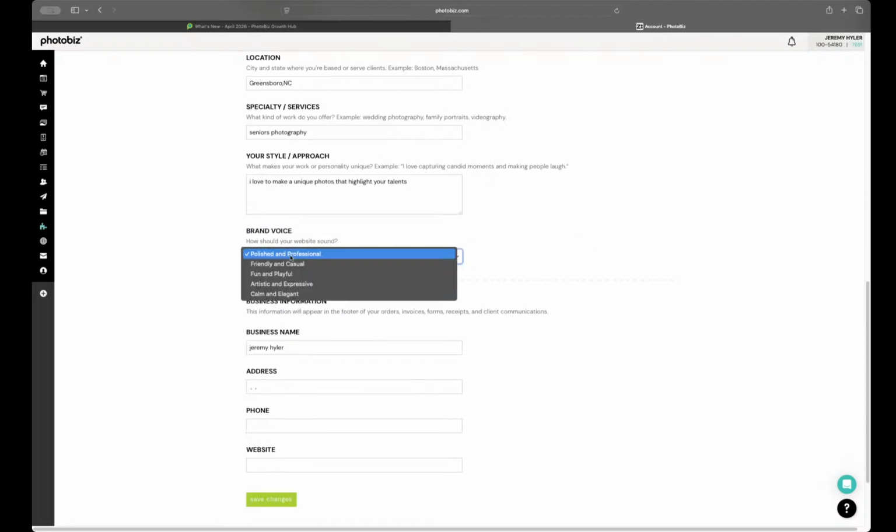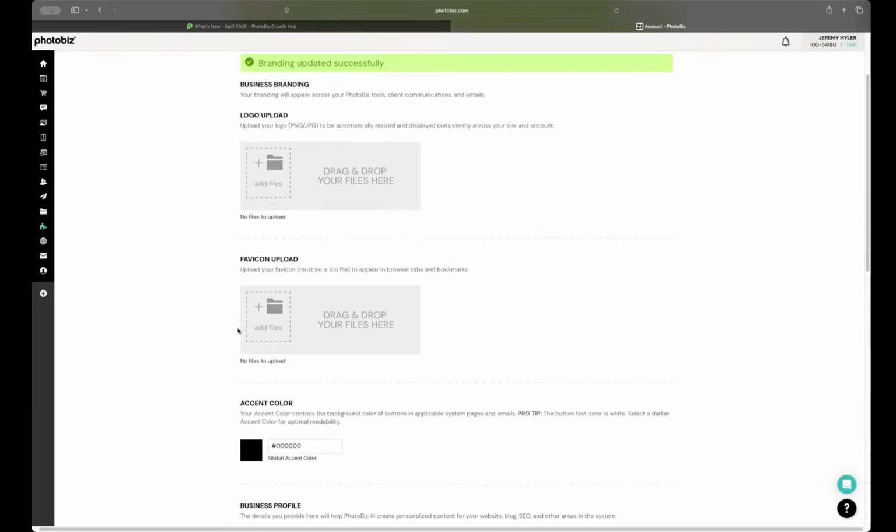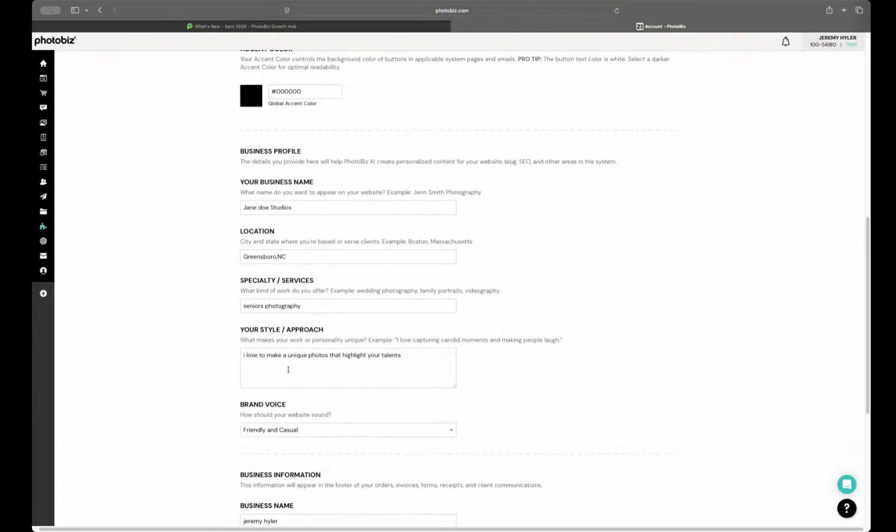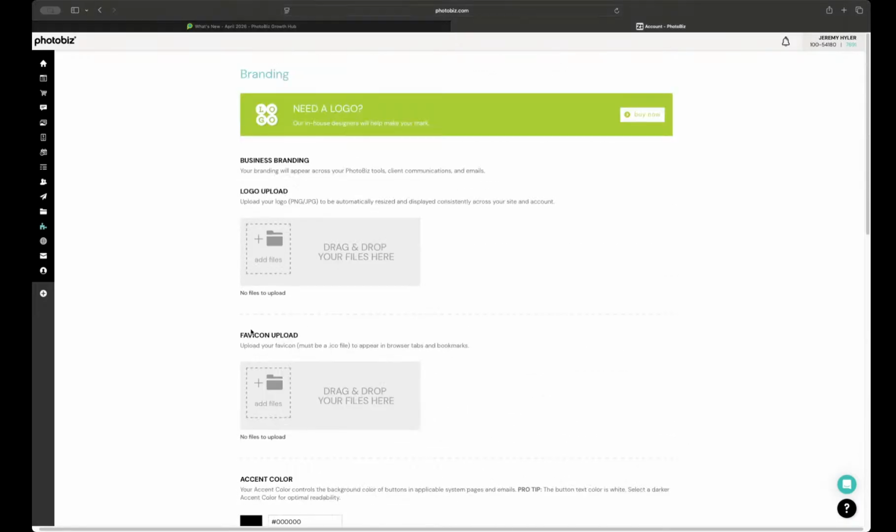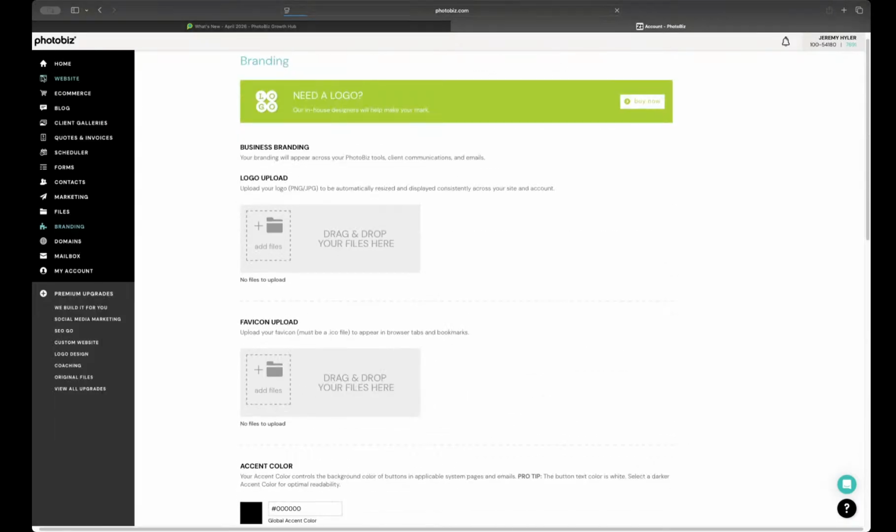And then you would update the actual brand voice, how you want it to talk when it's creating content on your pages. If you want to do a polished and professional side, or if you want to do friendly and casual, fun and playful, artistic and expressive, calm and elegant, utilize that voice and it'll write the content for you. That behavior will work like that with it. So it's going to have more of a polished and professional or more friendly and casual. You can choose the option there. I'm going to switch to the friendly and casual today to see how it writes the content on display. And then you can fill out any other information that you want here, but this is the most important part, the business profile. This is going to work when it comes to building the page content on your website.